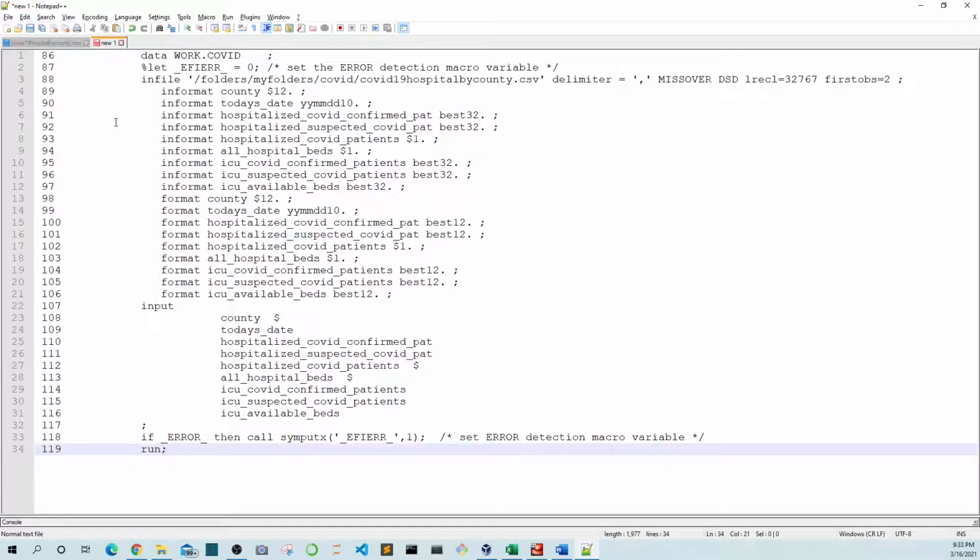So if we ran this code in SAS as it is, there's these numbers up front.